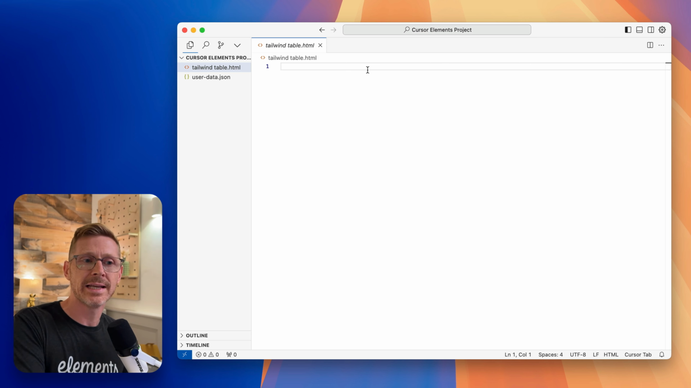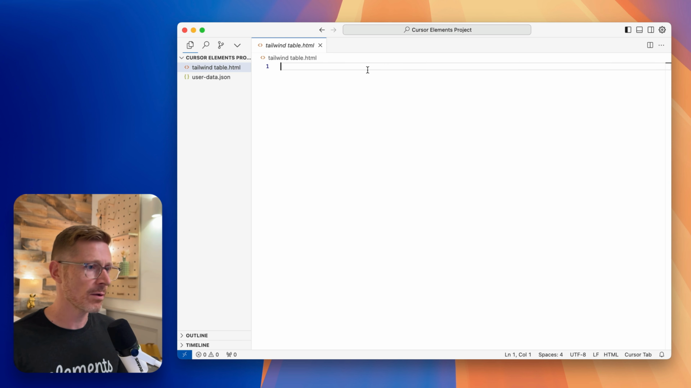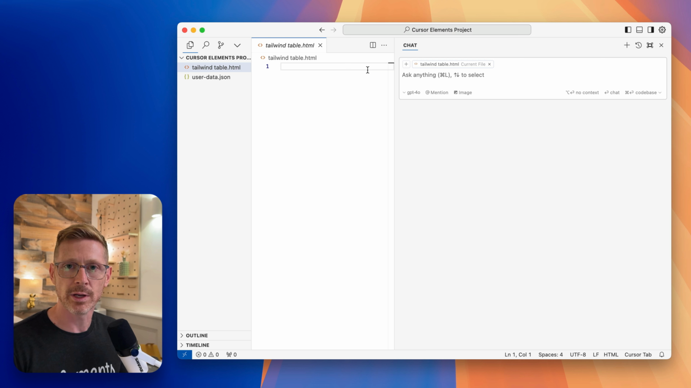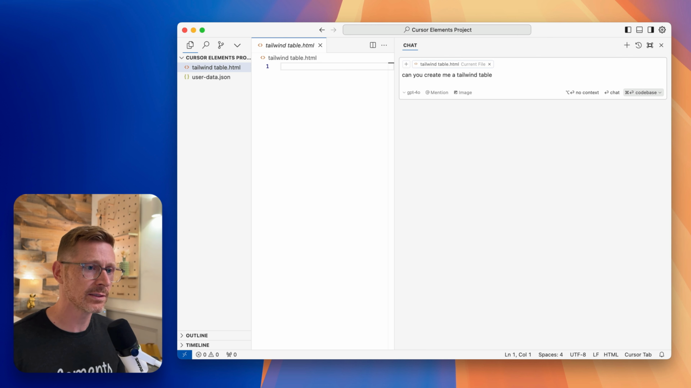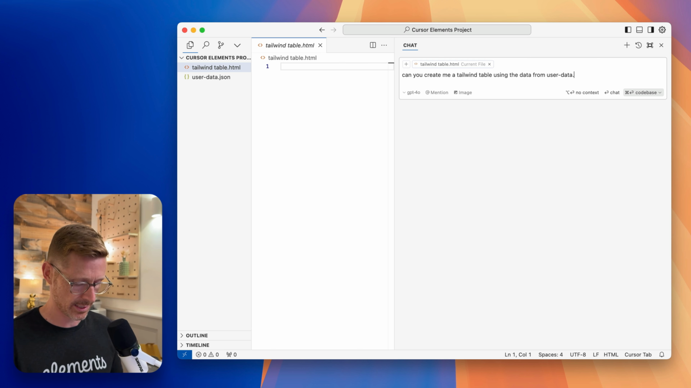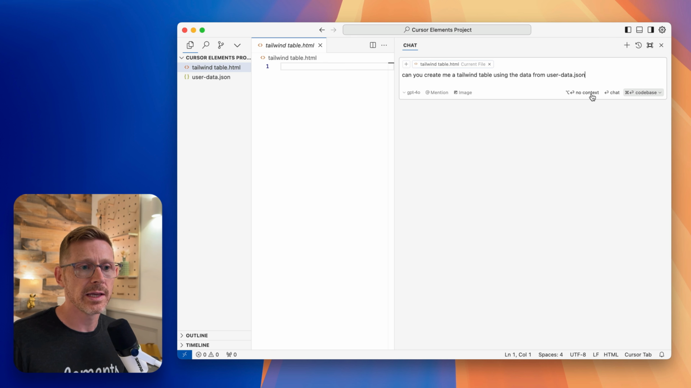So I've got this empty HTML file here, and if I hit Command L, it will bring up the chat window for me in here. So let's say, can you create me a table, we'll call it a Tailwind table, using the data from user-data.json. Now, if I just hit return, there's no context, so I don't think it has access to it. I've only just recently started using Cursor, so I'm still learning it.